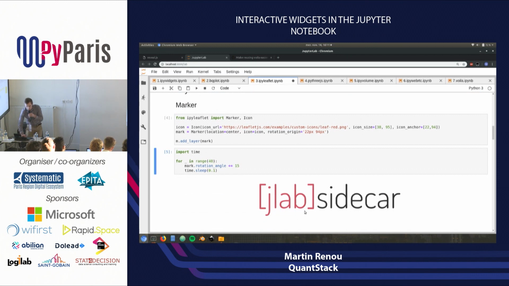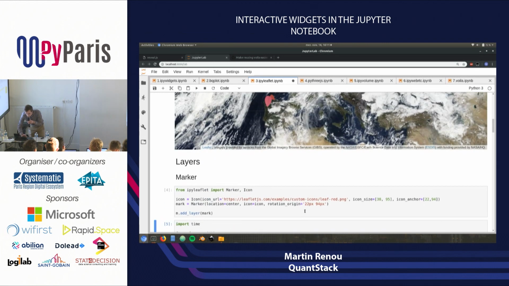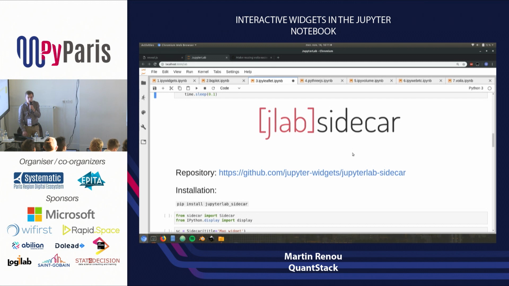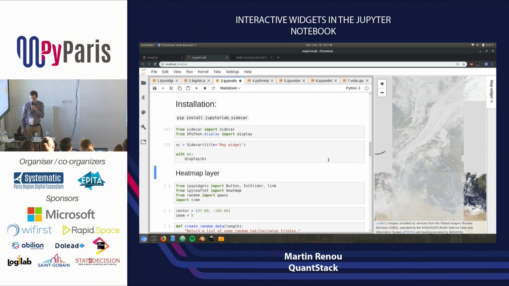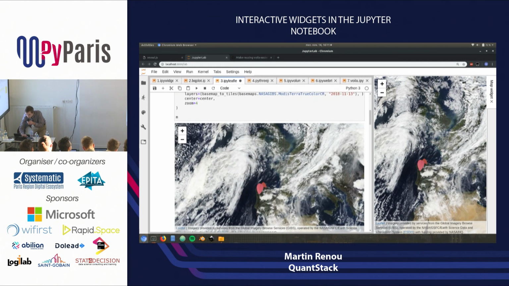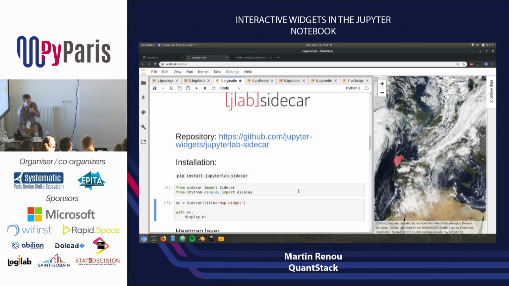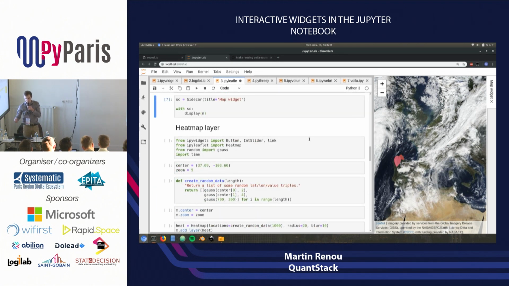So here, as you can see, I keep scrolling back and forth in order to see my view. It's really annoying. So what I will use is Sidecar, a JupyterLab Sidecar, which allows me to create a view of my widget in a side pane, like that. So it's another view of my map, synchronized with this one. But now I can scroll up and down and still see my widget, which is nice. You can use it with bqplot as well, with any widgets library.